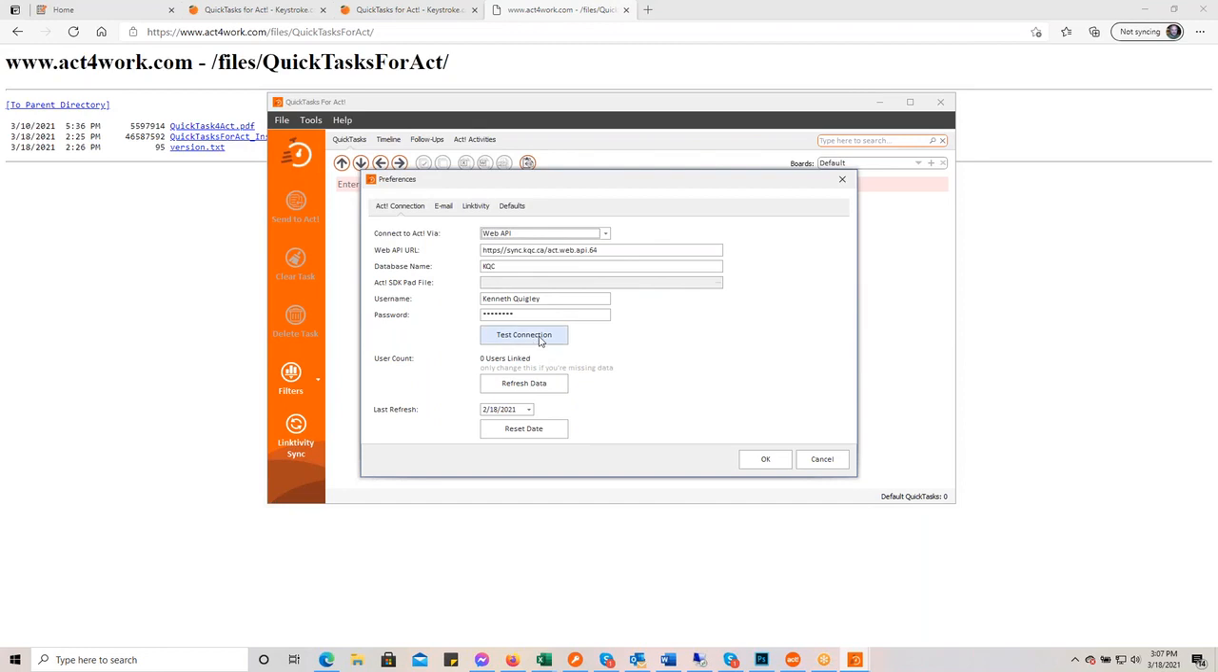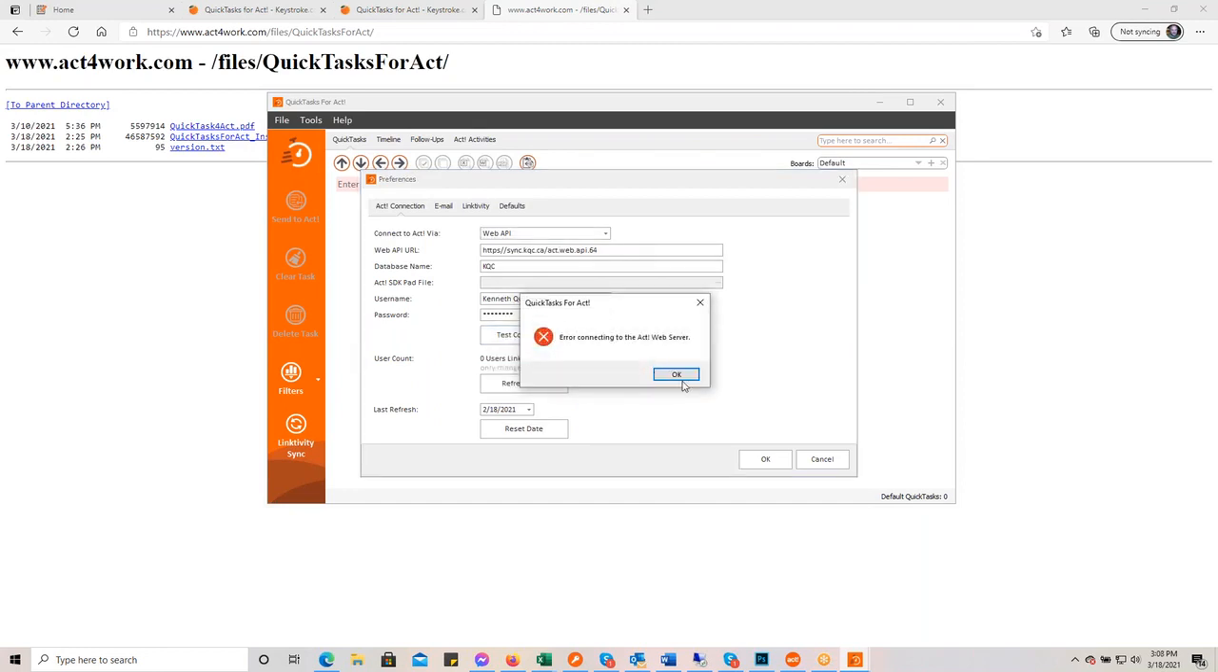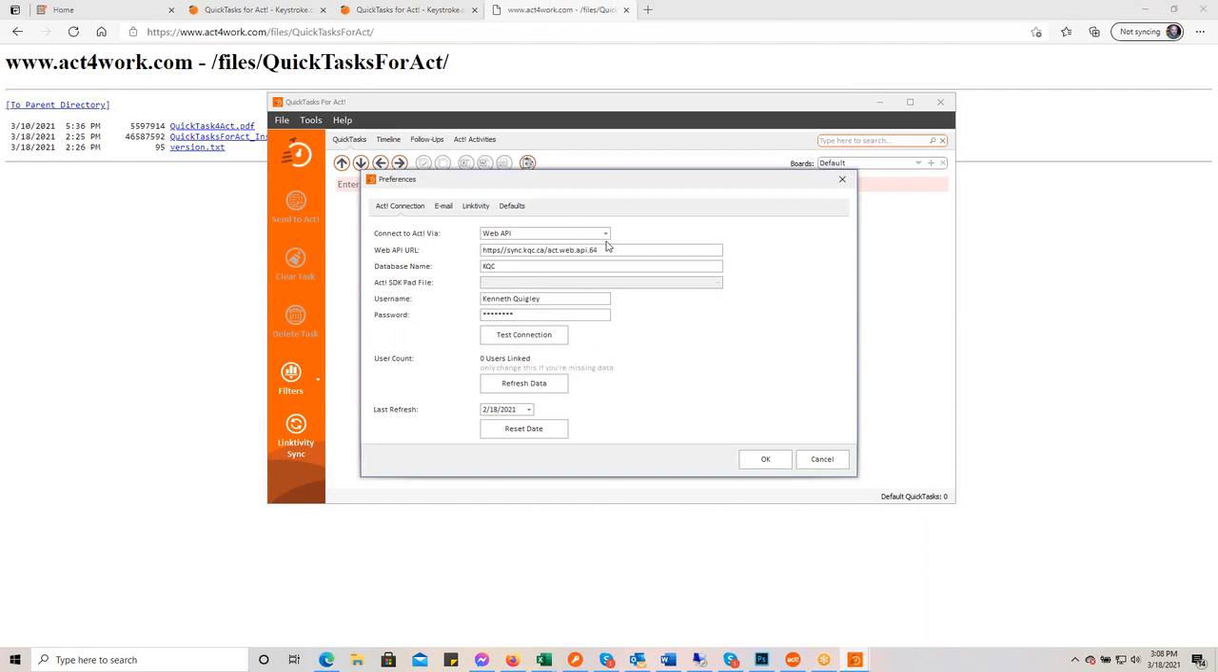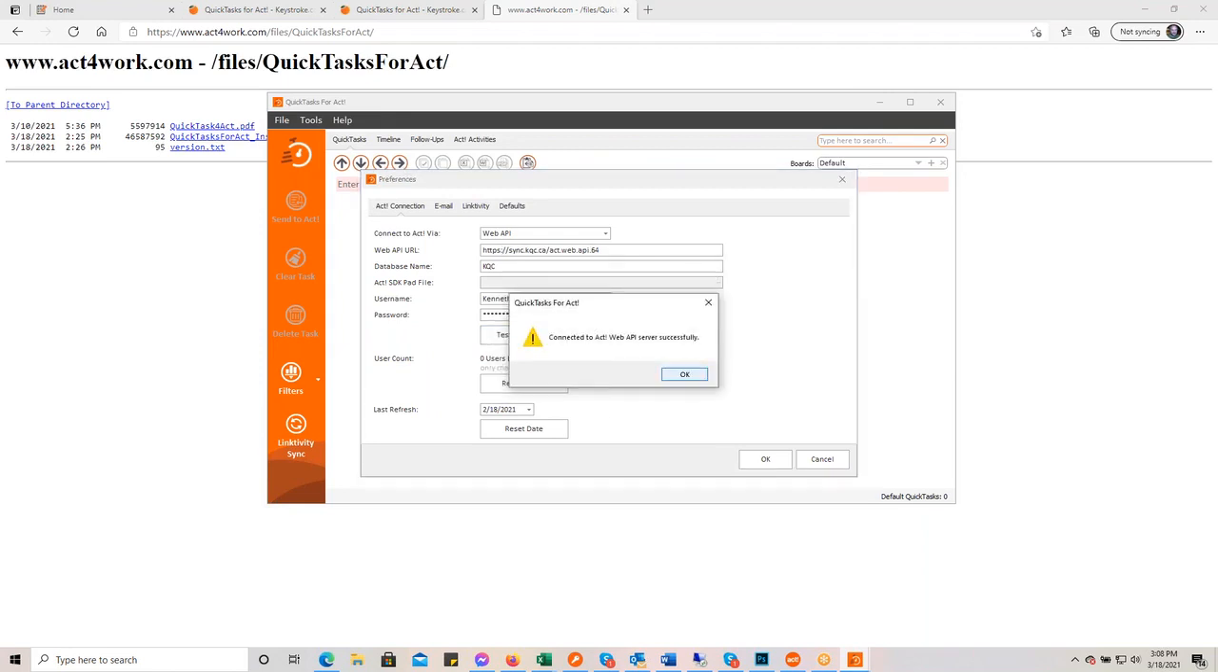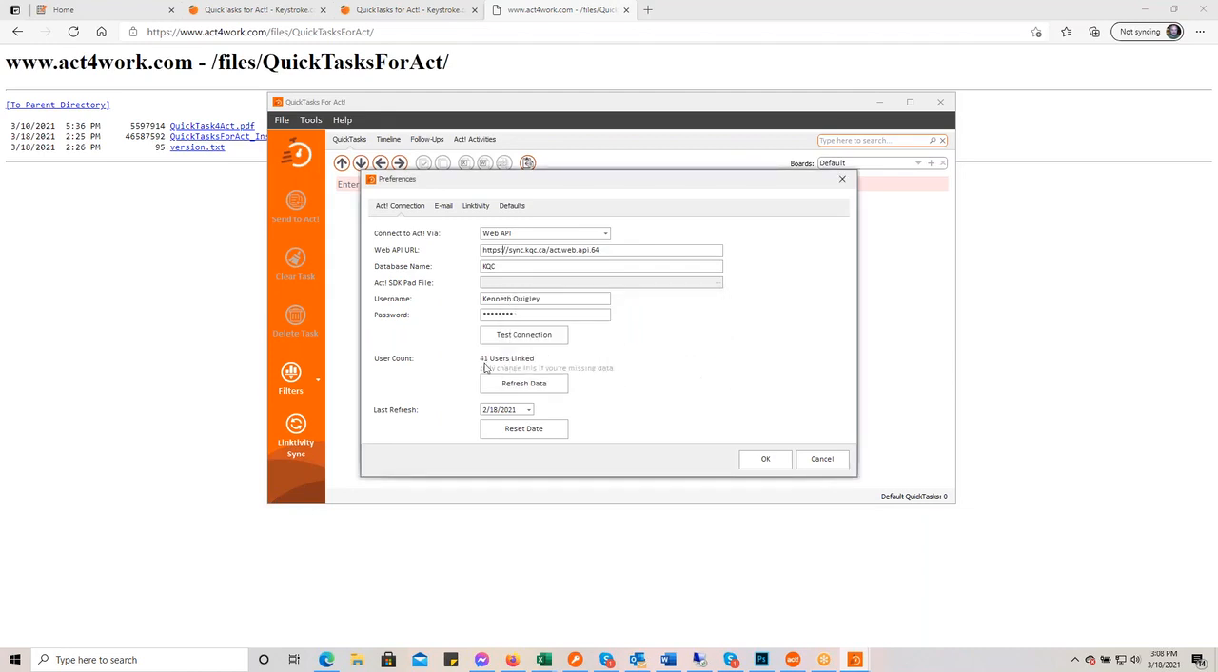So now I'm going to click on connect. Okay, HTTPS. I didn't put a colon, I should say. So what this is doing is it's connecting via the ACT Web API to our master database. Now it says connection successful, and now you can see it's actually brought in our 41 users, okay? And this is the refresh date.